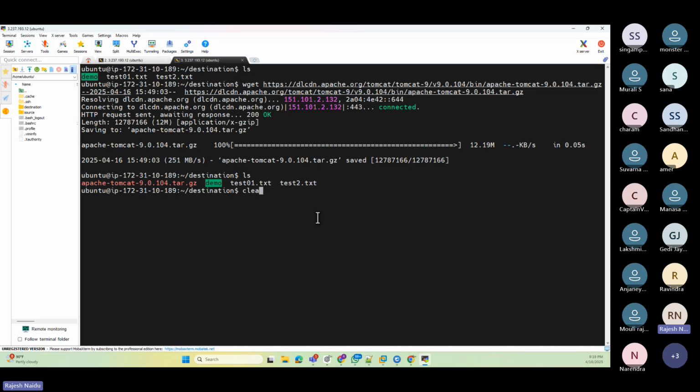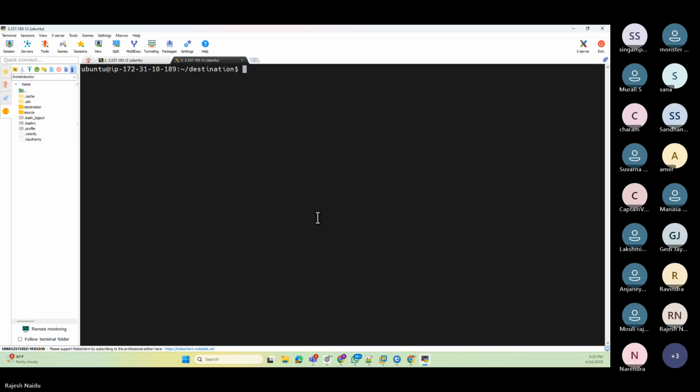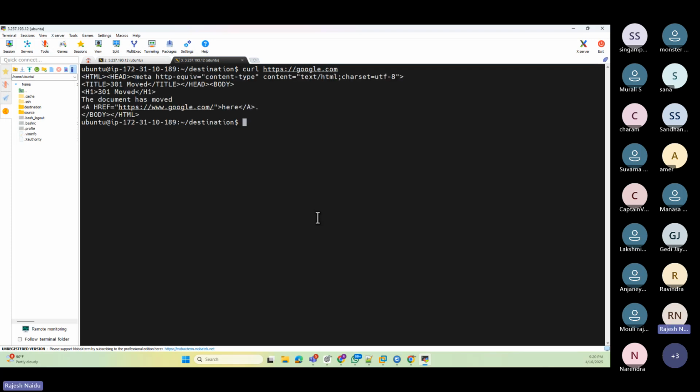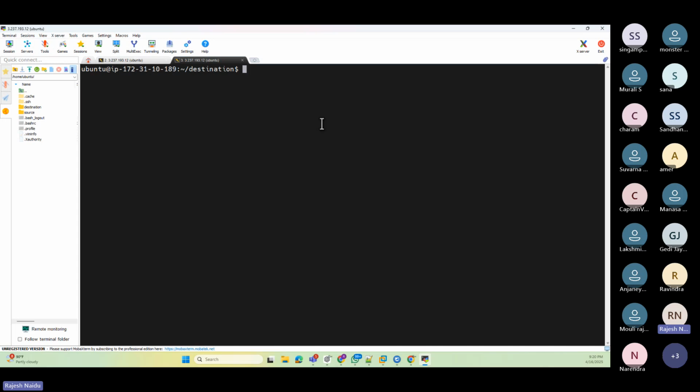Next, clear screen. Suppose there is a website and I want to check whether it is reachable from this machine, whether it is able to connect or not. Yes, we can check with the command curl https://google.com. Yes, this page is accessible. If it is not accessible, it will throw an error. So the command is curl.